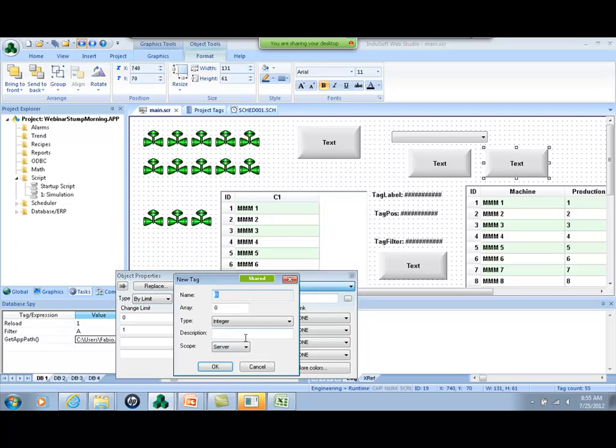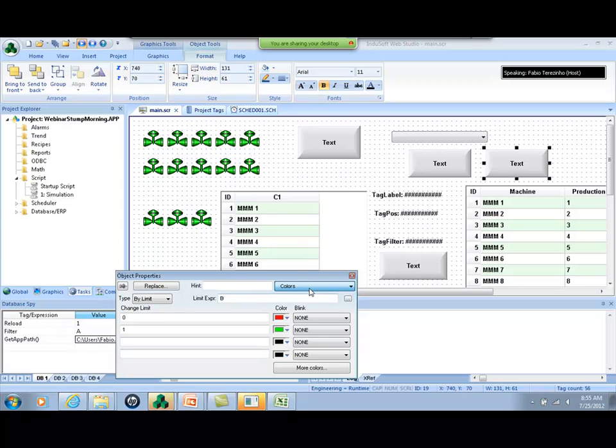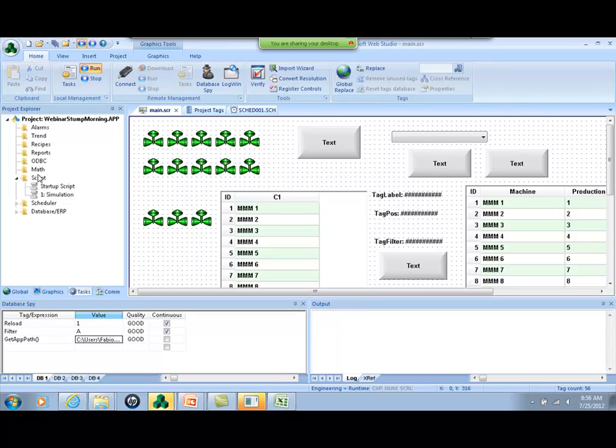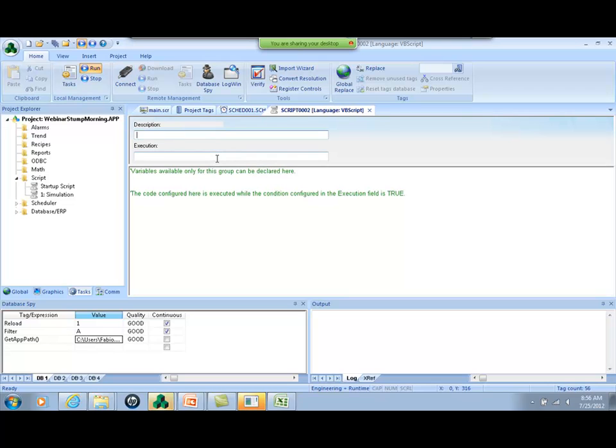Create the tag B, yes. And when I click on the button, I set the tag B. And then create a script. Let's say test, executing all the time. And I check if tag B is equal to 1, then, and if.